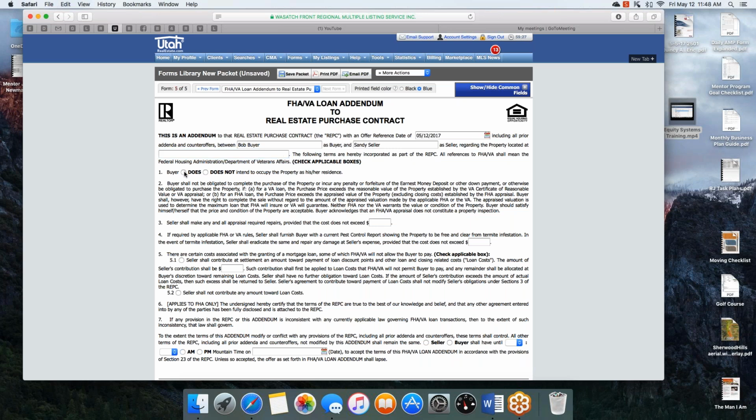The buyer does intend to occupy this as their primary residence. Now these sections here: the seller shall make any and all appraisal required repairs provided that the cost does not exceed, I'm going to put $100 in. Now the reason for this is if it's an FHA loan and the appraiser goes in and says, you know what, you don't have a railing and there's peeling paint around the outside of the house, if anybody, myself or any other buyer for the next 6 months, comes along that wants to use an FHA appraisal, this appraisal is stuck to the property. And so even though those repairs are going to cost $1,000, they're going to have to do them if they want to sell the home.